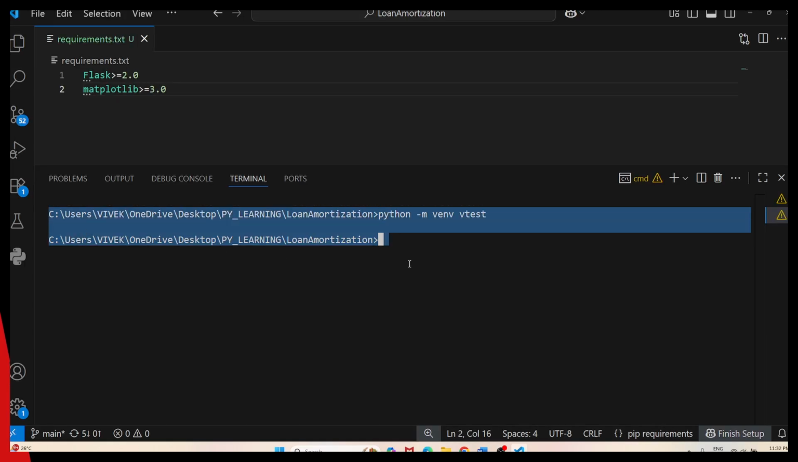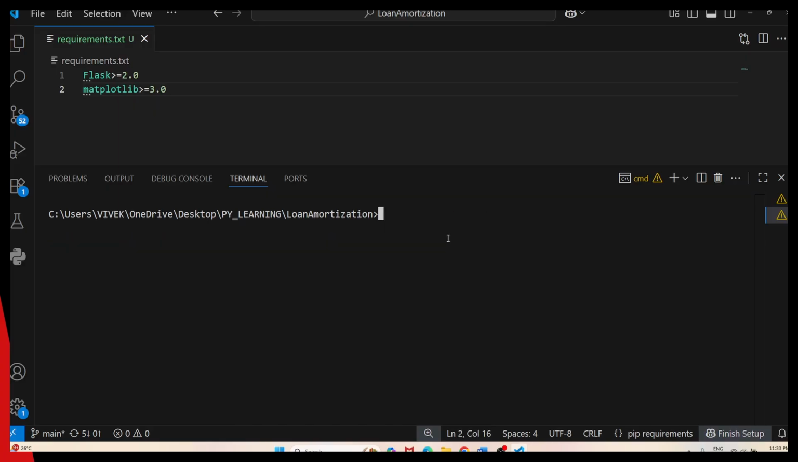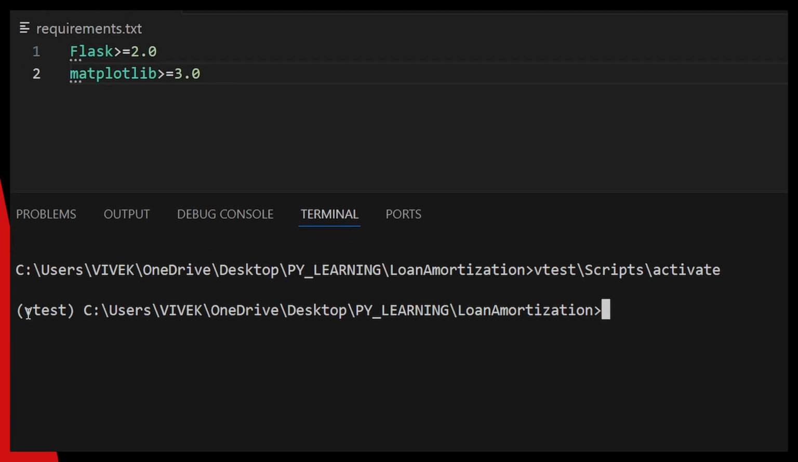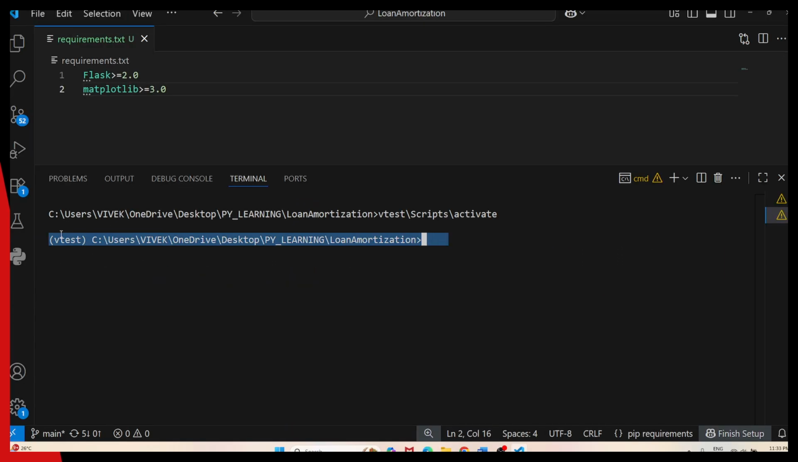So our virtual environment got created. Let's activate it. Just type the name of your virtual environment, that is vtest, and then inside this folder, there is another folder called Scripts. Write that as well, and then write activate. Hit enter. Once you see the name of your virtual environment over here, like vtest, that means the virtual environment is active. Now we can install the required libraries.